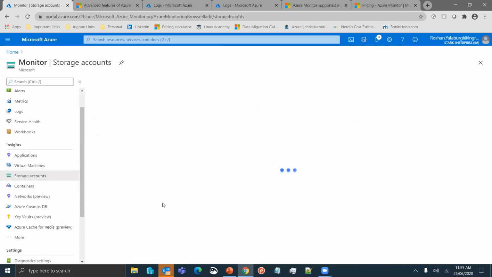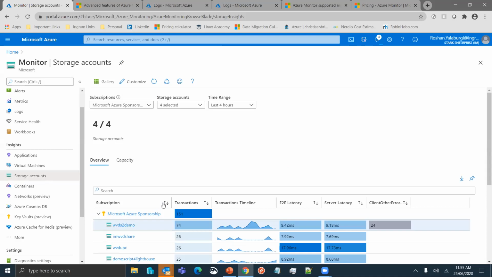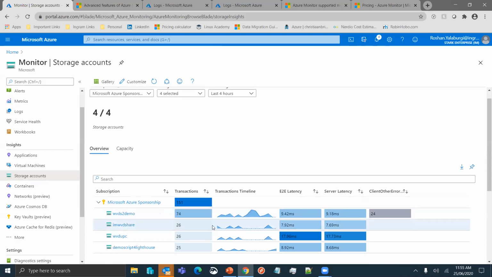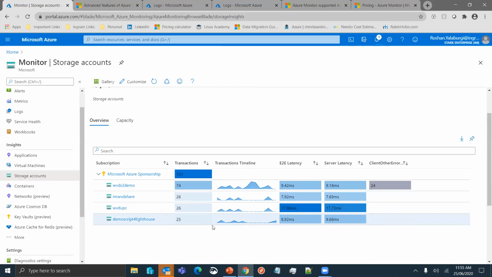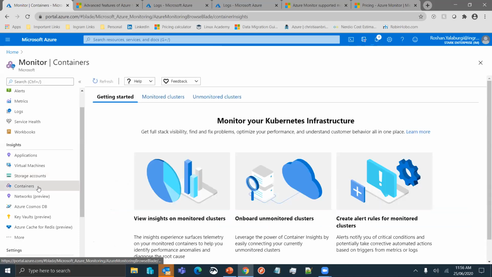The same holds true for storage as well, right? If you have various storage and you want to check how much data in or data out is happening. Let's say you're using blob storage for your backup and recovery purposes. You can definitely go ahead and use monitoring to see how much data in, data out, what kind of latency is happening across those storage, especially when you're doing backup or restore operations. I don't have any containers in my subscription, but you can definitely do various features and changes on the containers as well.